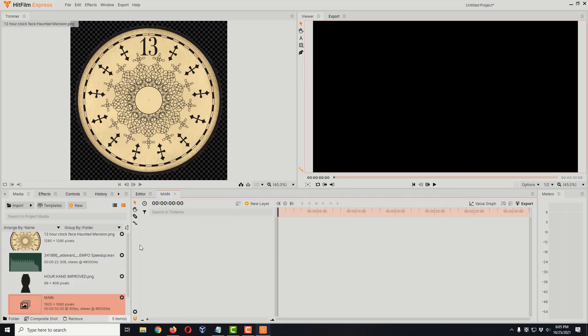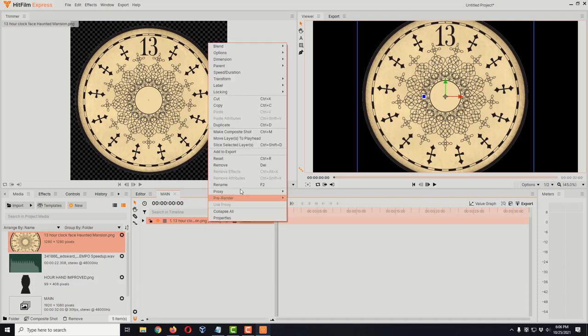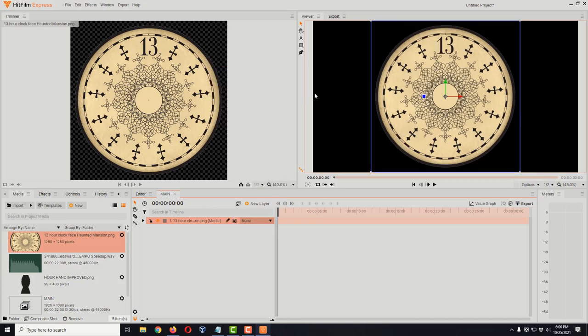So let's go ahead and bring in the items that we need. First of all, I'm gonna drag in the 13-hour clock. I'm gonna hold down my left mouse button and drag that in. Now you notice it doesn't fit very well. Part of it's cut off at the top and the bottom. So what we need to do is resize this in order to fit our 1080p video. I'm gonna make sure my 13-hour clock is selected, right click, come up here to transform, and choose fit to frame height. So now it fits into the frame perfectly.